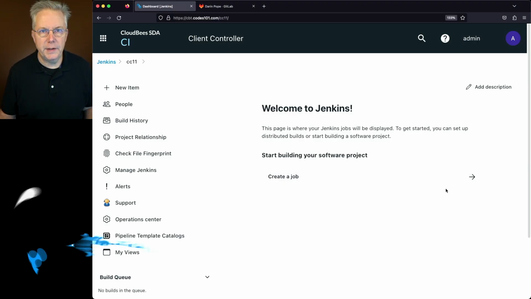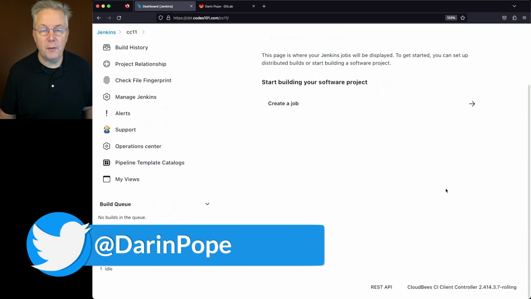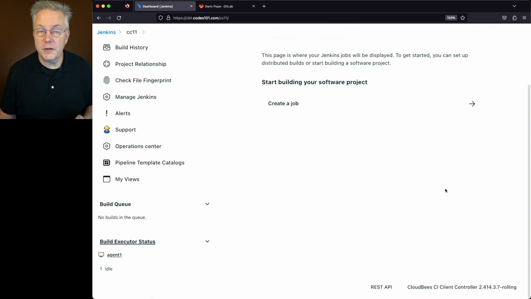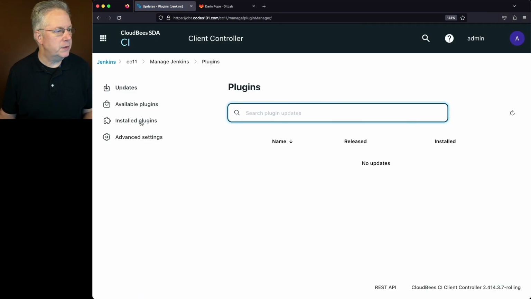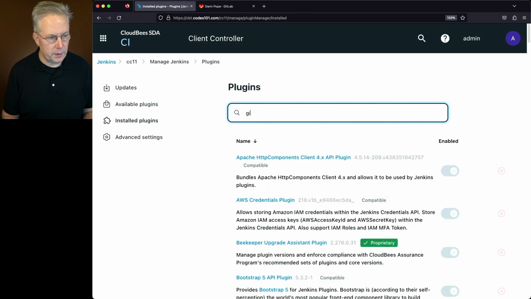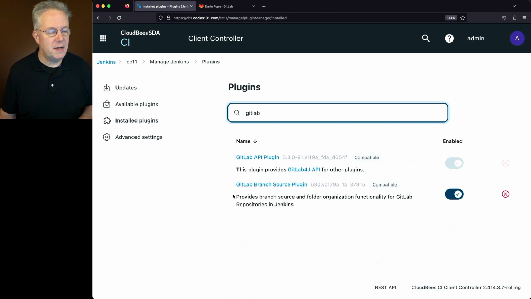Here's today's starting point. I have a CloudBees CI controller version 2.414.3.7. Also installed on this controller is the GitLab branch source plugin. Let's go ahead and review that the plugin is actually installed. We'll go to Manage Jenkins, Plugins. We'll go to the Installed tab and search for GitLab. And we can see here that the GitLab branch source plugin is installed.